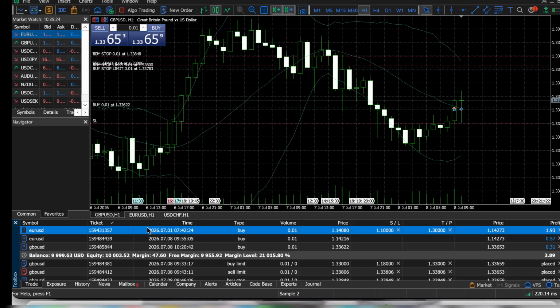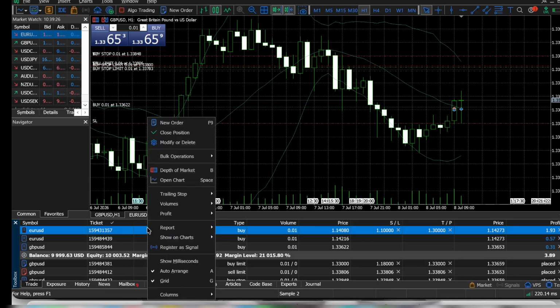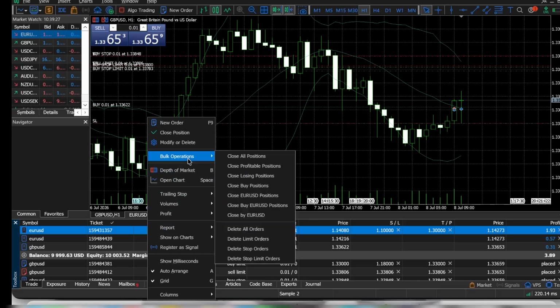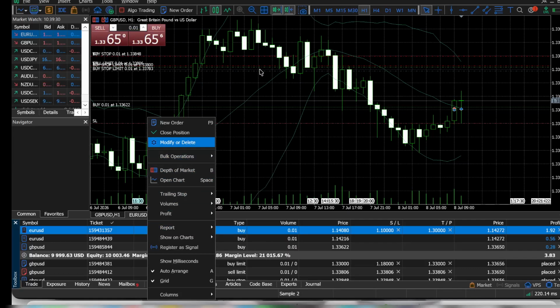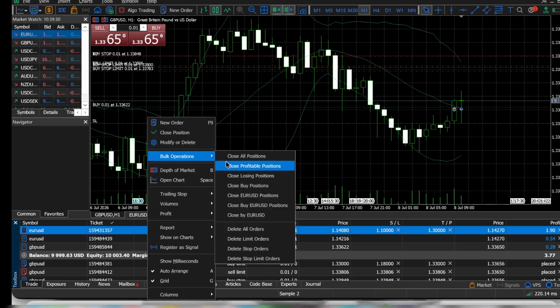The Bulk Operation feature is incredibly useful for managing multiple trades at once, especially when you need to make decisive actions such as closing non-profitable trades efficiently. It's a powerful tool within MetaTrader 5 that many traders utilize for expediting their trading actions. Now, with the Bulk Operation menu selected, you'll see various choices. The one you need to focus on is Close Losing Trades.